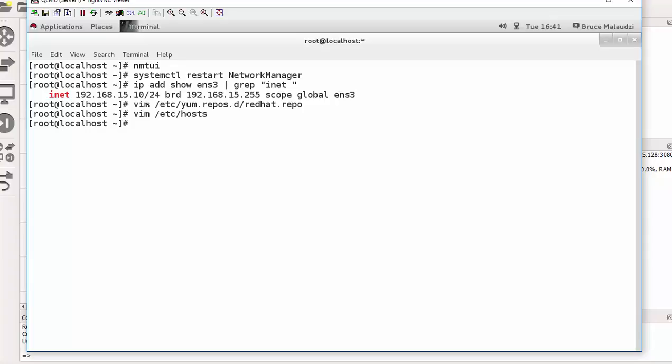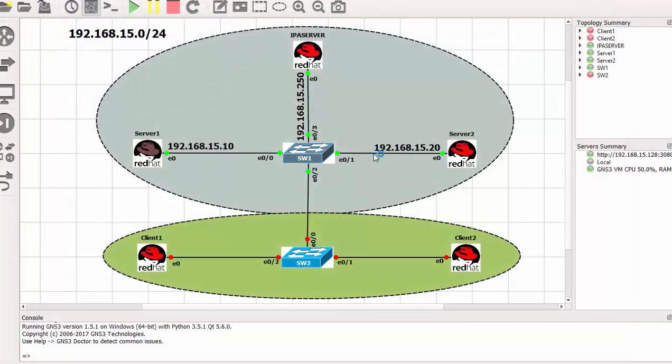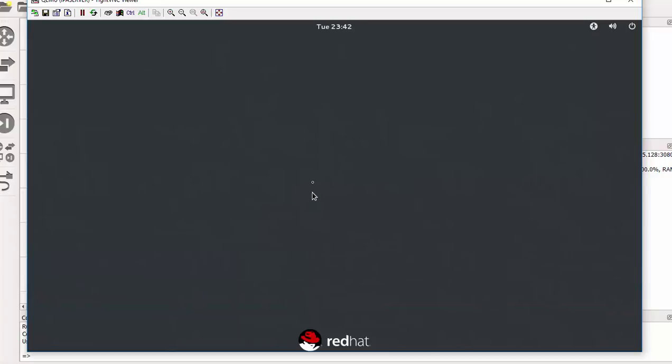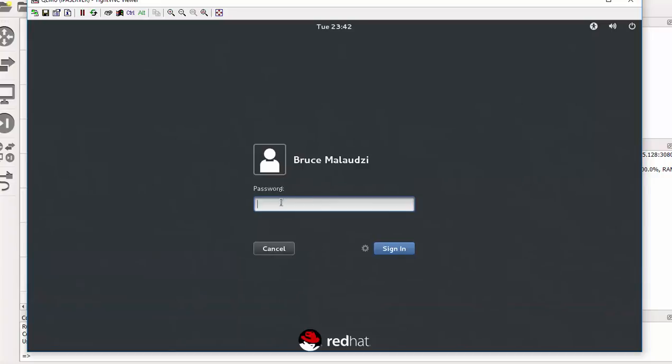So I need to move on to the second machine. I can exit from here. So let me go to the second machine and log in. I can log in as Bruce and enter my secret password.